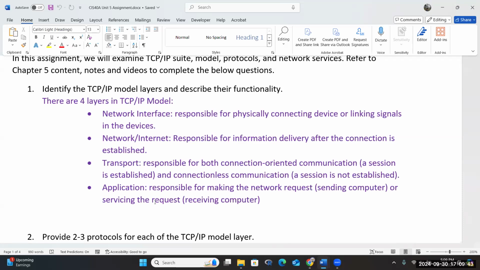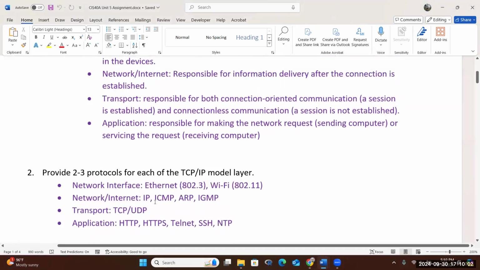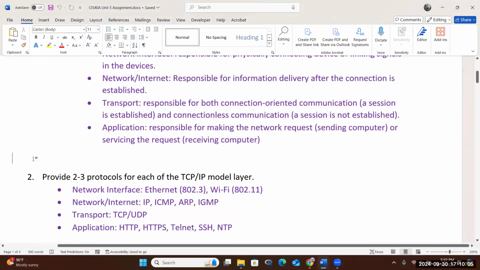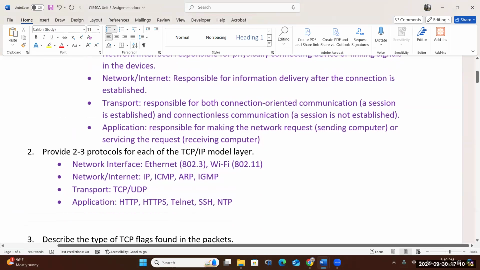So these models are really built to help you understand how to look at communication when it's established, and then be able to use each layer for troubleshooting. So when we look through our notes, we would see some protocols. Let me move this up a tiny bit so you can see the top. We need to identify 2 to 3 protocols for each layer in the TCP/IP model.